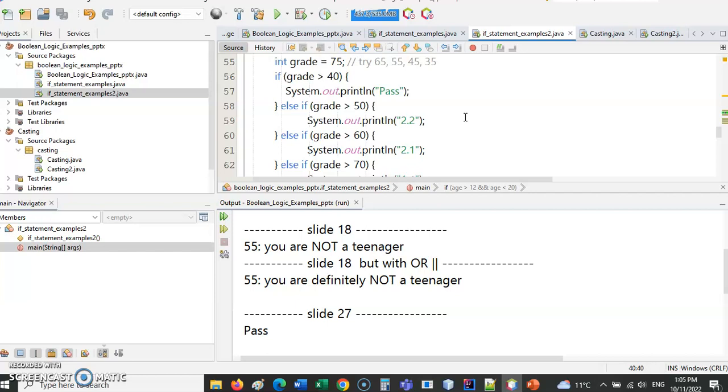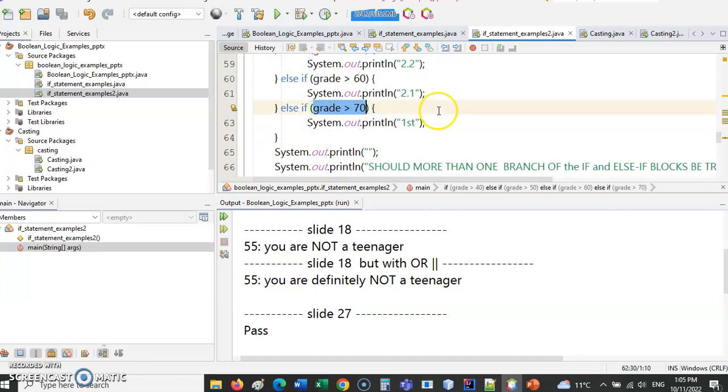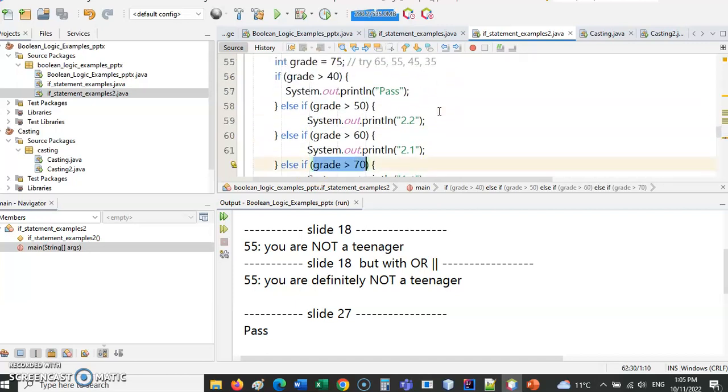Now the logic here is a little bit flawed, so you might like to think about it. Remember, the idea of branching is that only one of them could be true. So if we look at the conditions, if the grade is 75, is the first condition true in line 56? Yes, that's true. Problem is, the second one's also true. Problem is, the third one is also true. And the fourth one is also true.